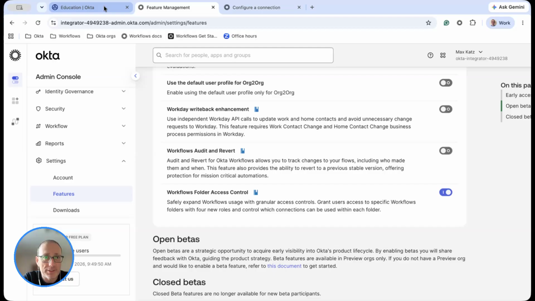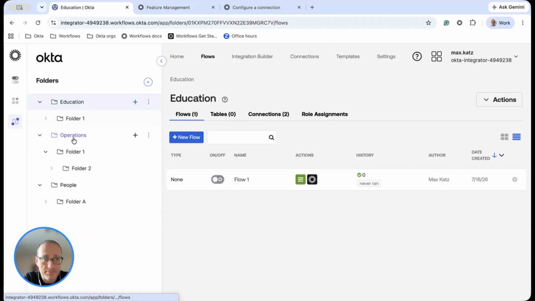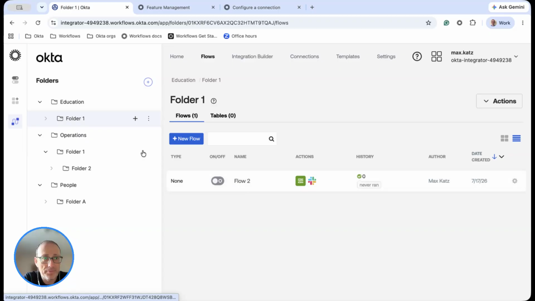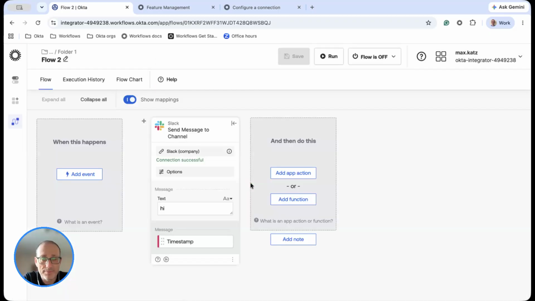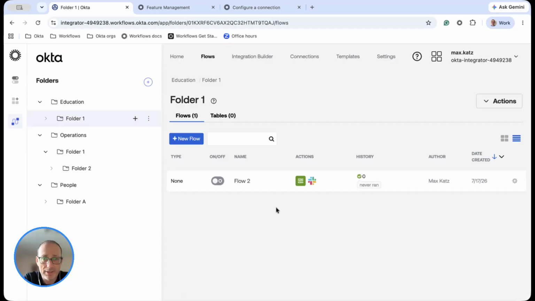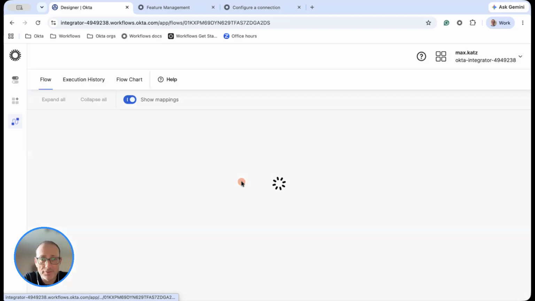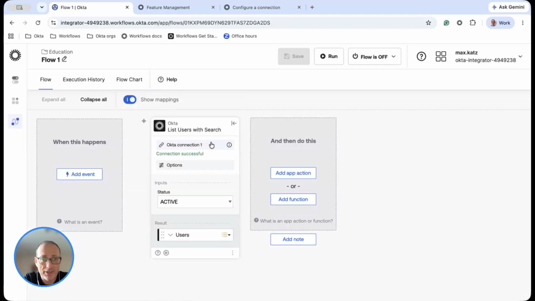Once you enable this, and then you go to workflows, I've got some folders here, but I'm going to start in this education folder. This is like the education department. It has one flow here, and then the folder one has another flow. So let's open this one. This one has just a Slack card, and then it has a Slack connection here, which is successful. It's all working. Let me go one step back. If I look at the education folder, it has another flow, and then it has an Okta card, and there is an Okta connection, and it's all successful.